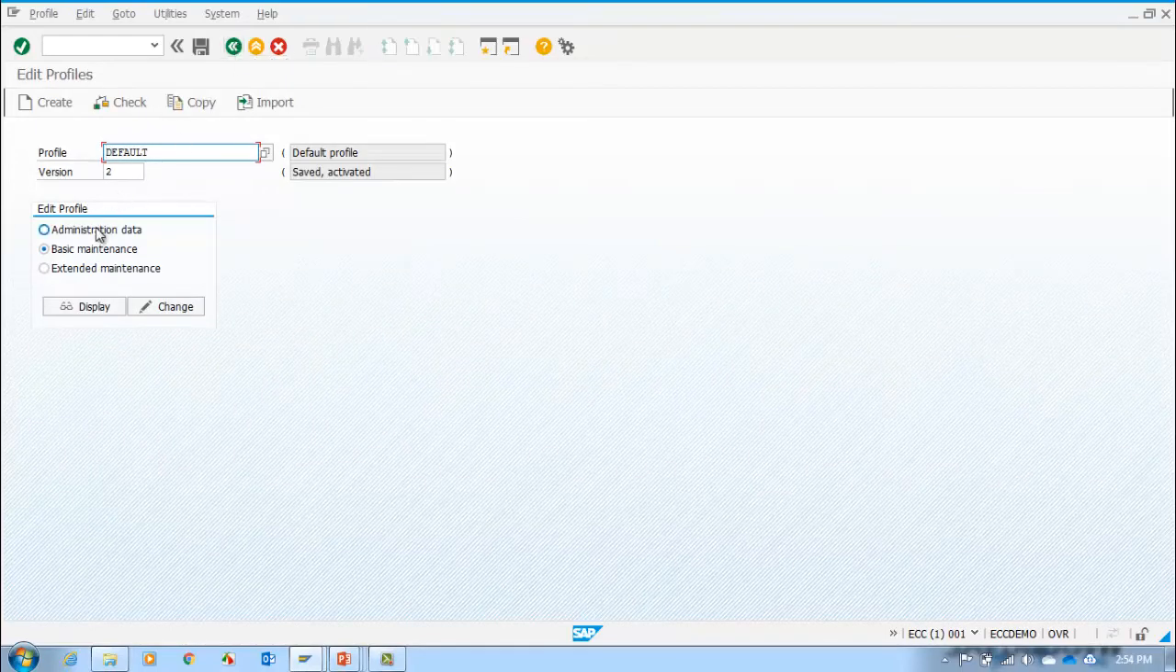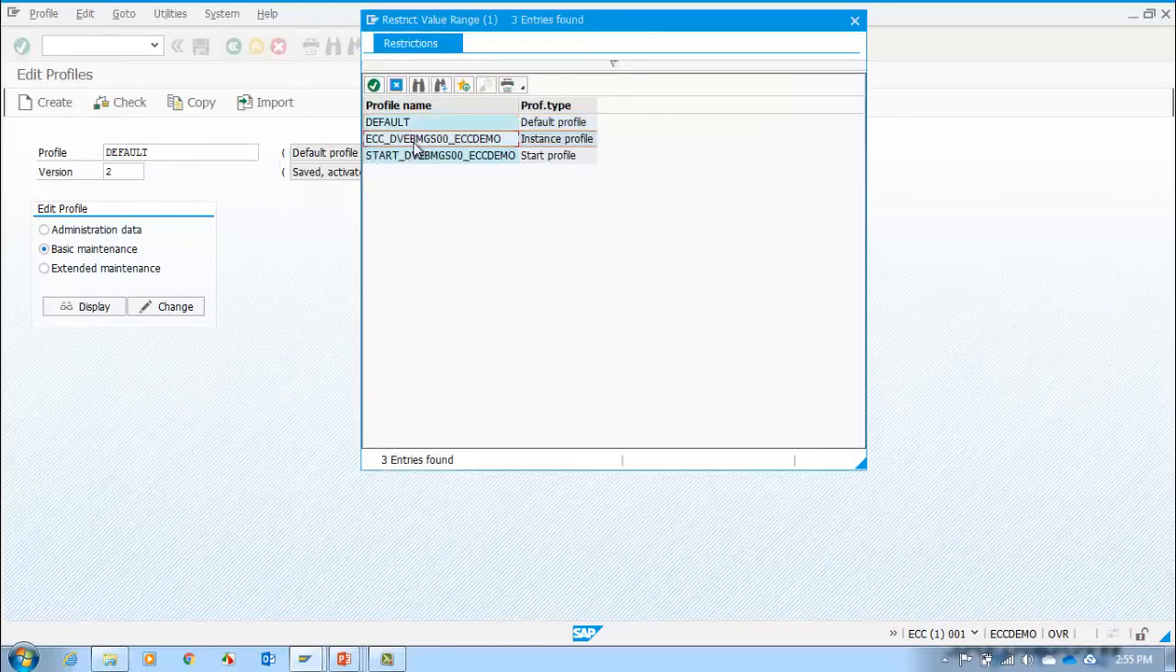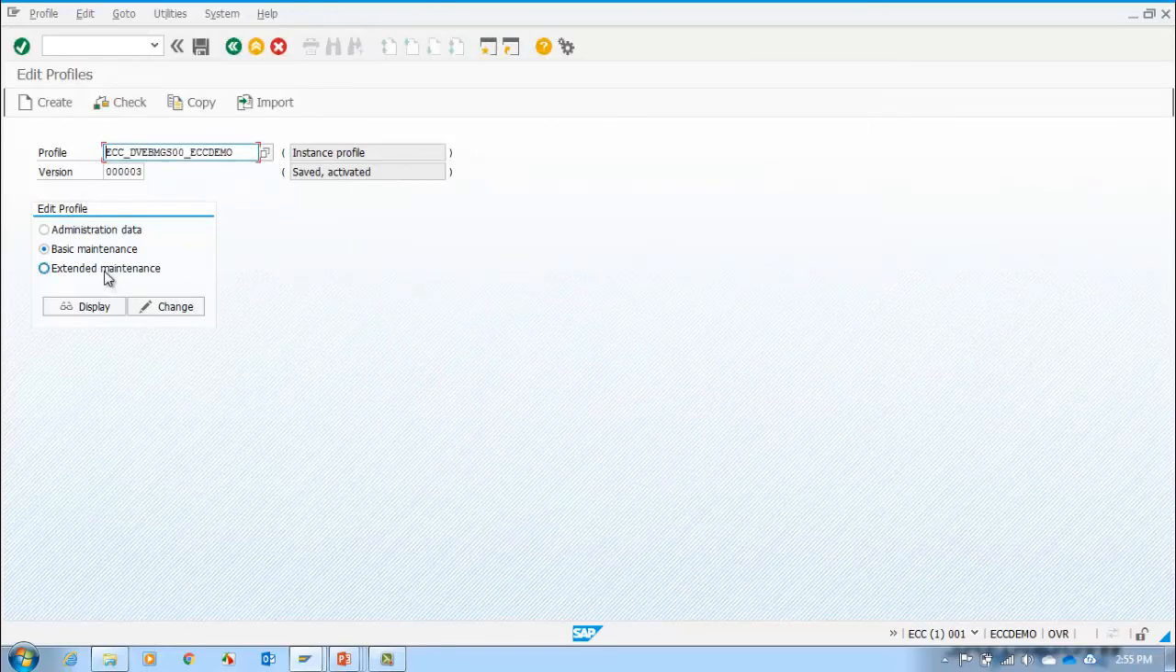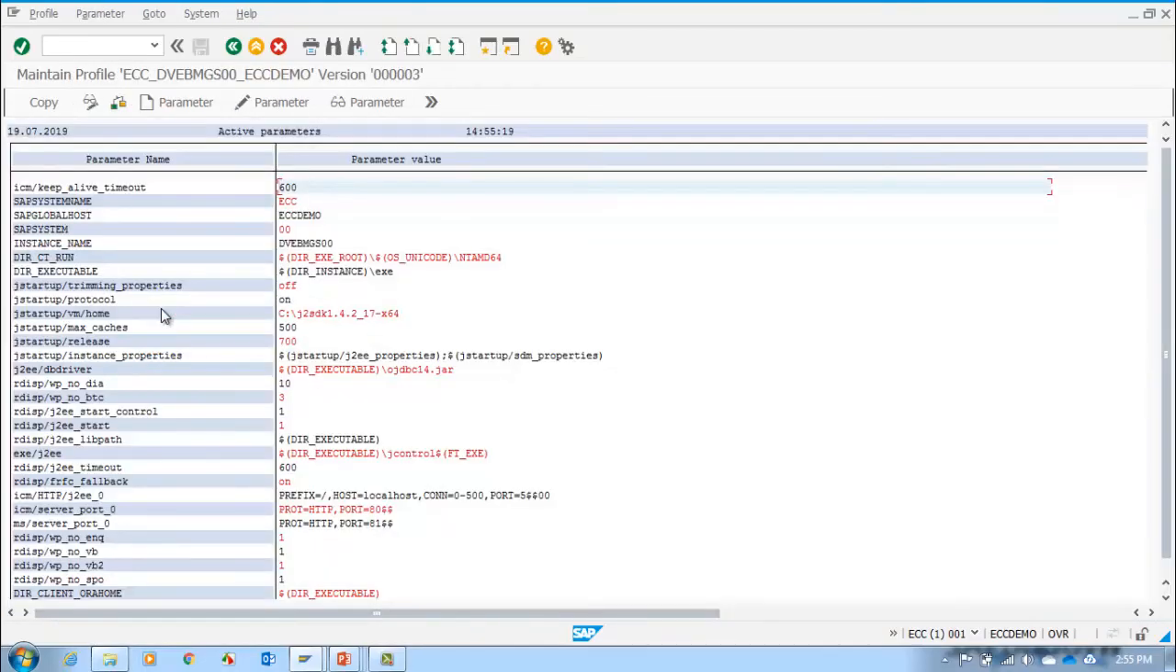So let's take one profile value and change it, and then you will understand how this works. Let's take the profile parameter we have seen for the number of dialog work processes. At the moment we have 10 work processes. Let's decrease this to 8. That is maintained in the instance profile, right? This is specific to the instance. Let's go to extended maintenance. Now I'll go to change.